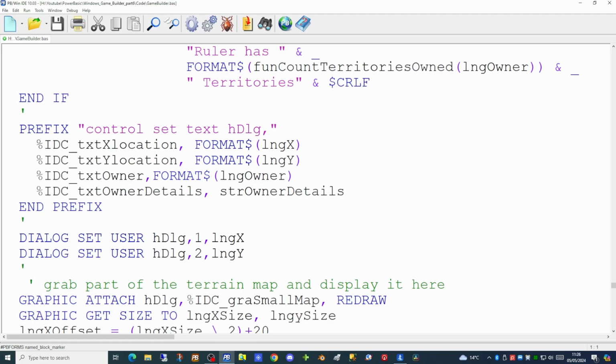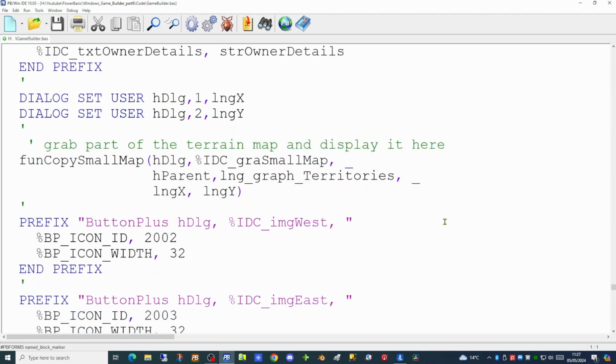As we're going to allow the user to move around the map, there is a small snippet of the main graphics control. This also will have to move at the same time we're moving the 3D map. So we're going to grab part of the terrain map and display it as a small map on this dialog. So we're going to perform that by using a small map function.